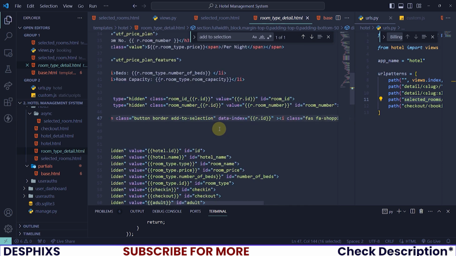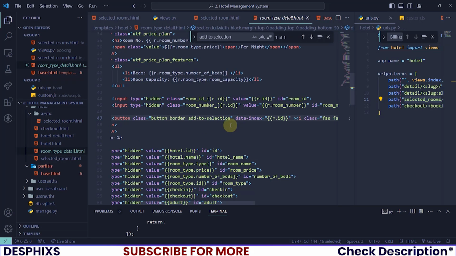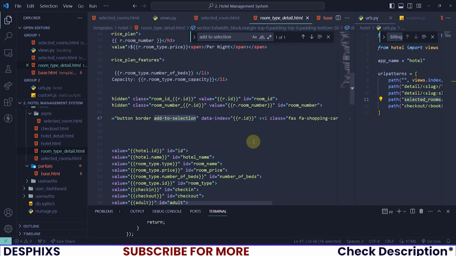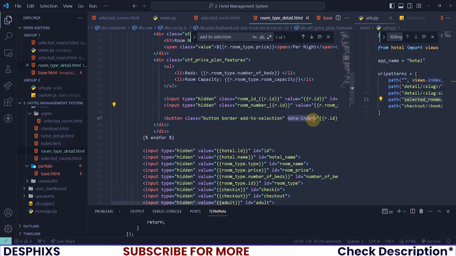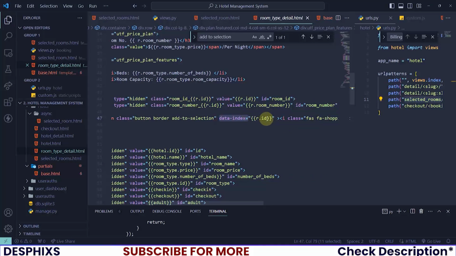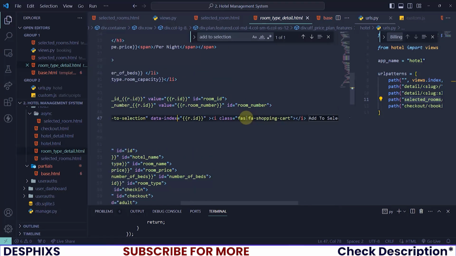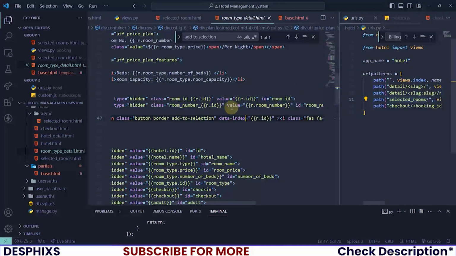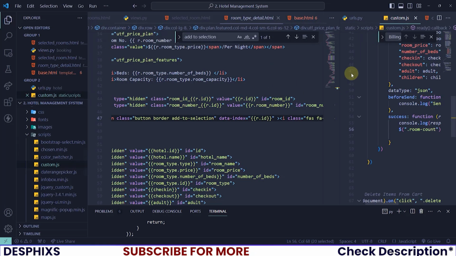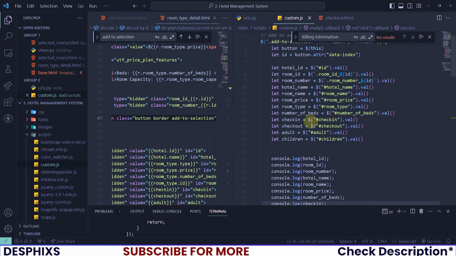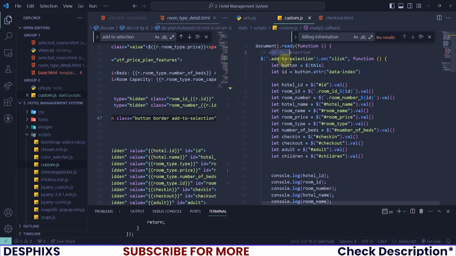This is it. So now for that one, I want you to add this, add to selection, add it as a class, and after adding that as a class, let's see, also add this data type index should be r.id to grab the data type index. I believe we've done this before, right? So now what we need to do is in the custom JSX, we need to manipulate the code here. And remember that this is the button that we're grabbing, right?